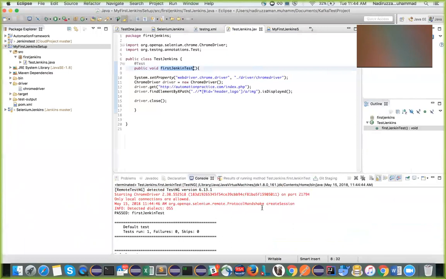So now we know our Maven test case is ready. The Maven test is ready for Jenkins. Now we're going to set up Jenkins. How can we do that? For that, even with Jenkins, you have to push your code to GitHub. I already have code pushed to GitHub, so we can take a look at how it works.